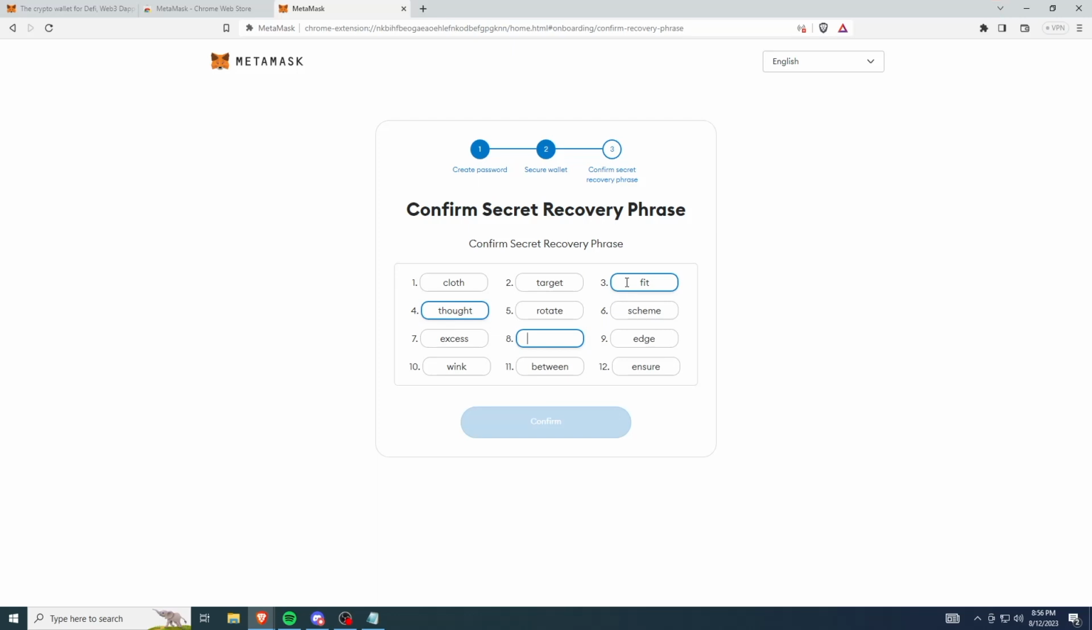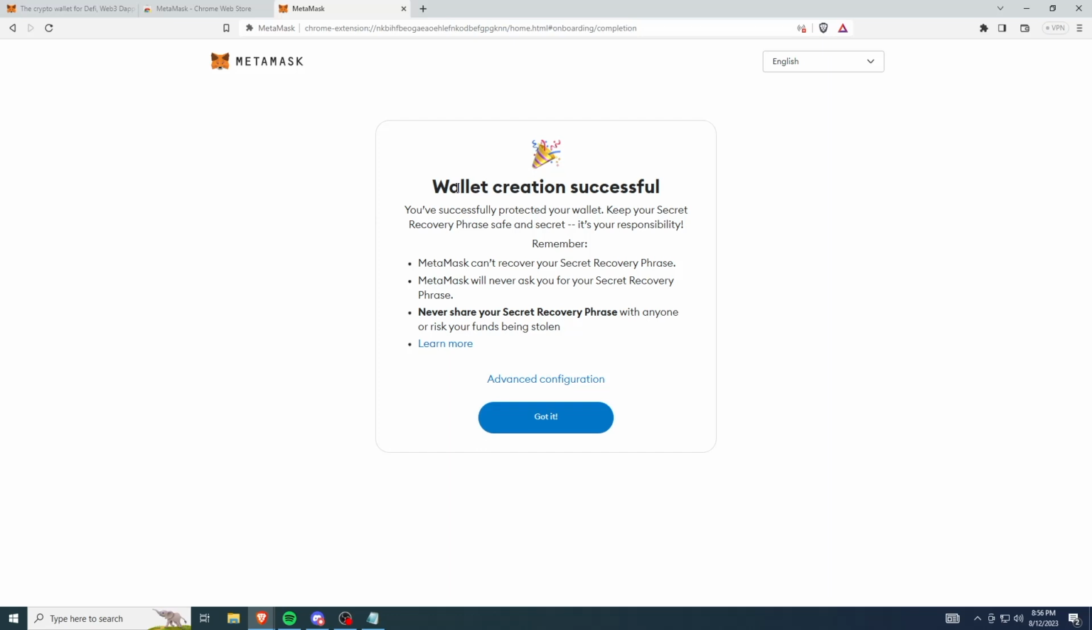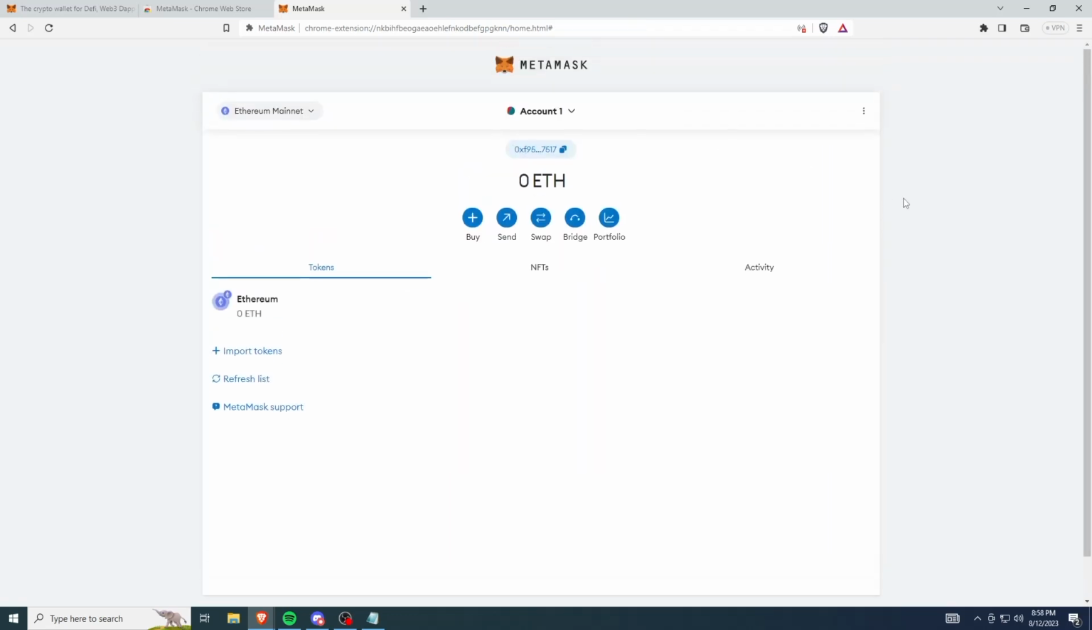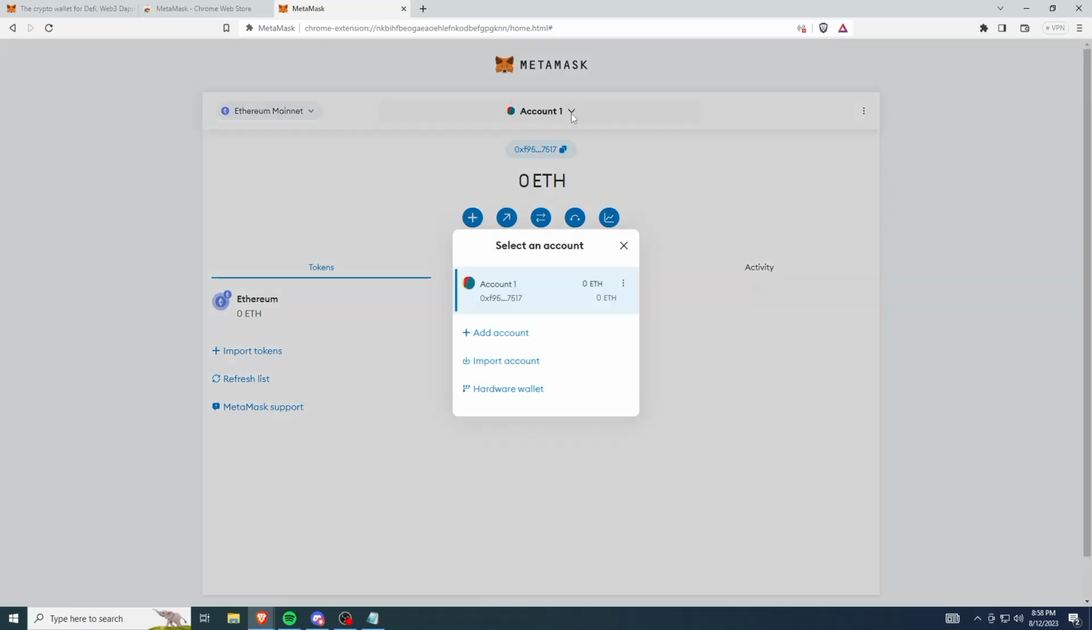My missing words and empty boxes will be different than yours, but just fill them in with your recovery phrase and this will confirm it. Once done, we're going to hit confirm here. Nice. Now our MetaMask wallet is set up. So now once we hit got it here, we now have access to buy, sell, swap, tokens, assets, cryptocurrency, all within our MetaMask crypto wallet now.